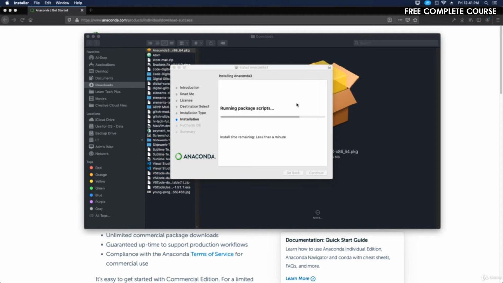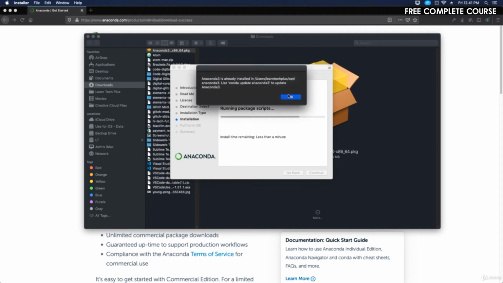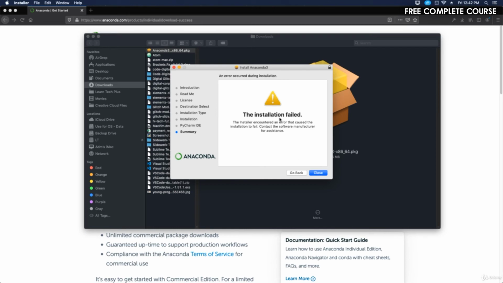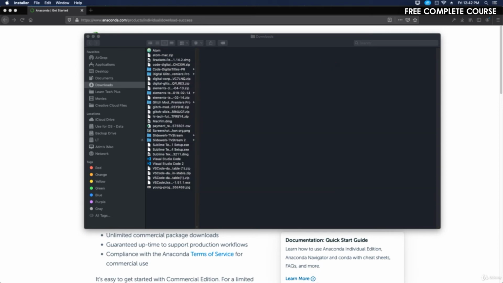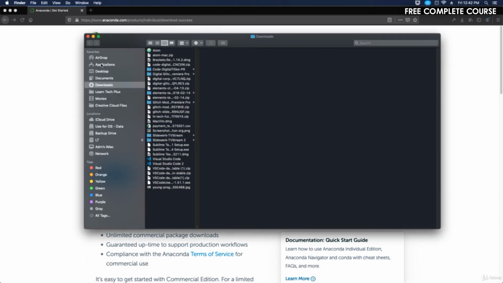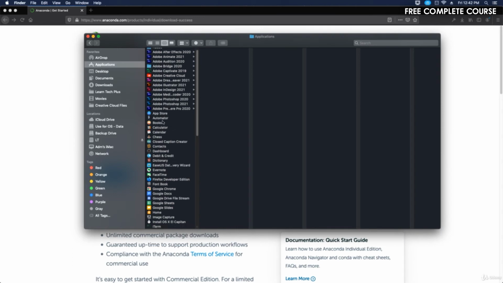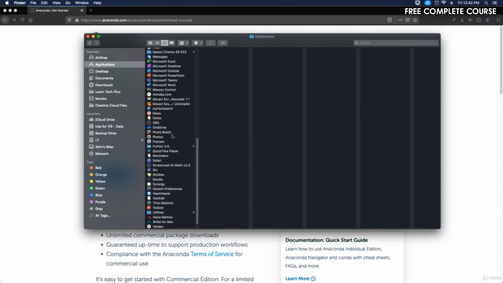So I'll hit OK, and Anaconda is already installed. So all you need to do is run through the wizard here and it will install everything. I'll hit continue. My installation failed because I already have it installed, so I'm going to hit close. And I'm going to move it to the trash, and I will open up Anaconda. Let me go to the applications area here and go to Anaconda, and I will open it up here.